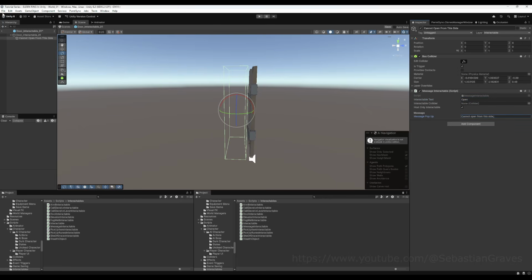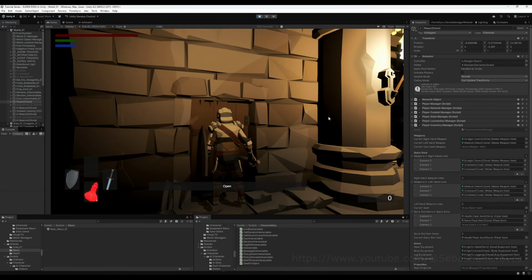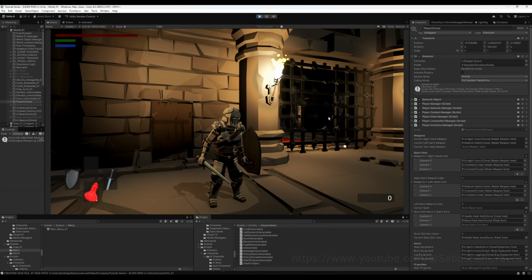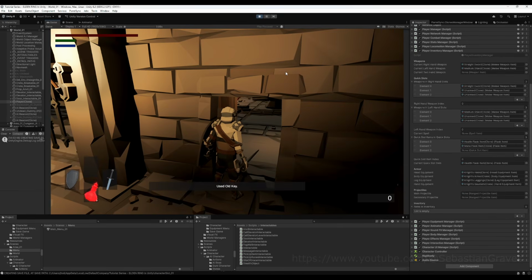And I'm going to drag in, or you can drag in your interactable clutter here, and then your message pop-up, sorry, should be kind of open to the side. The interactable text should be open. I had that placed in the wrong spot first. Okay, now if I go over here, boom, cannot open from this side. Very simple, and obviously I can't interact with it again because I'm disabling that collider. If I go to the other side, you can see I can still open it.